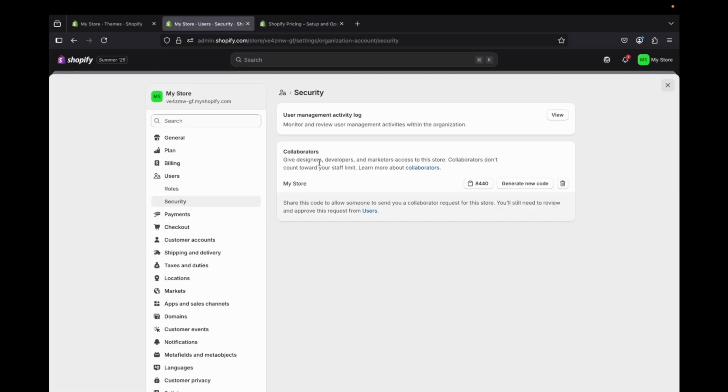So let's say you want to give a designer access to design your store. This is where you're going to do it. So this is your store, and if you share this code, you will allow that specific person or collaborator to send you a request for your store. So you will need to review and approve their request from the user section.